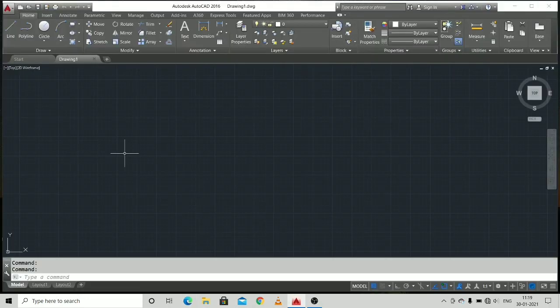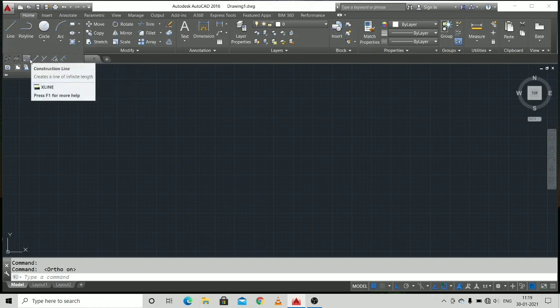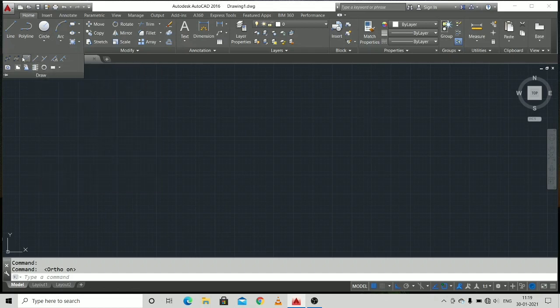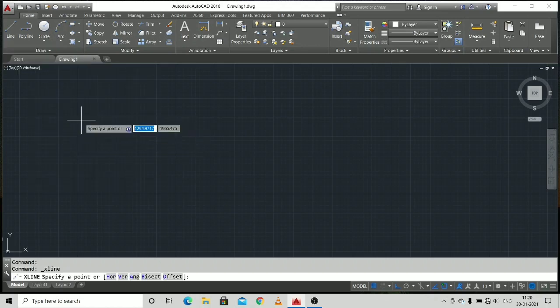So we are back to our drawing area. In this drawing, we are mainly going to use horizontal and vertical lines. So just make sure that auto mode is on. From draw, I am going to choose construction line. As I place my pointer above the icon, it shows a description about what it's going to do. Anyway, I'm going to choose construction lines. That's what we usually use for drawings.